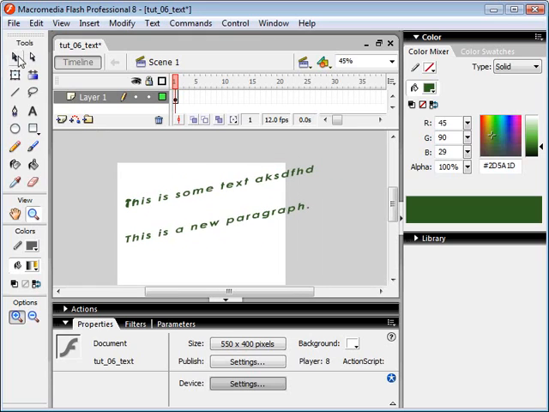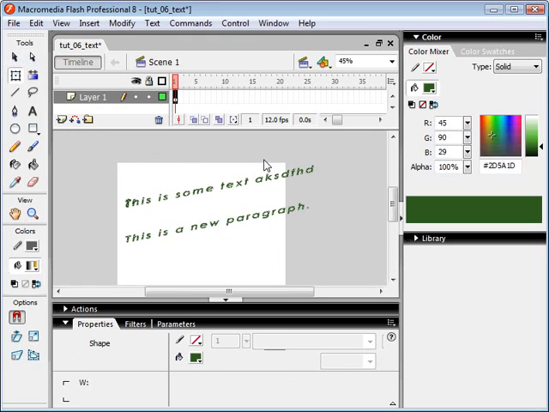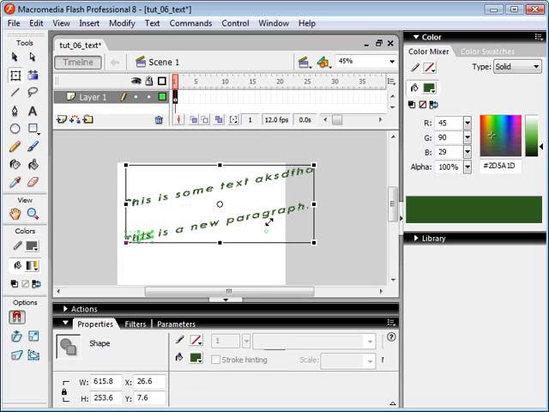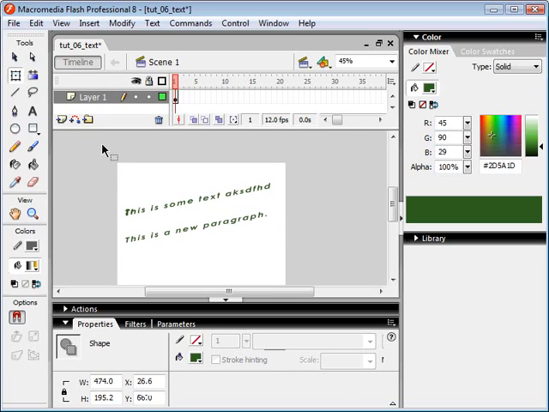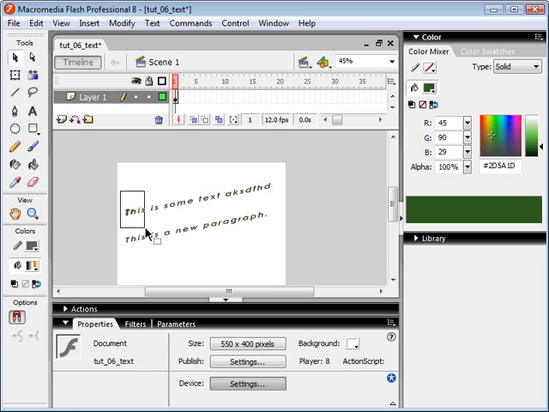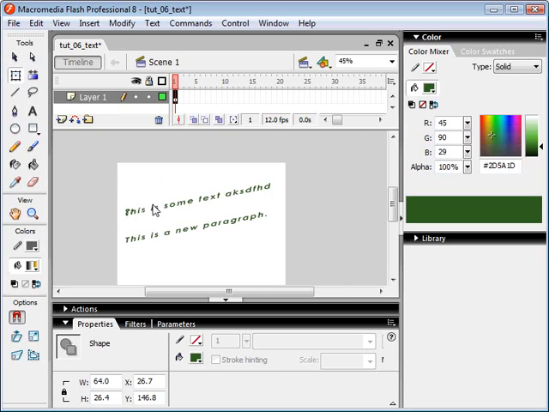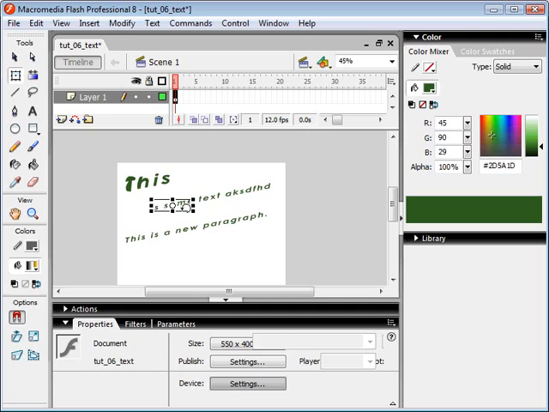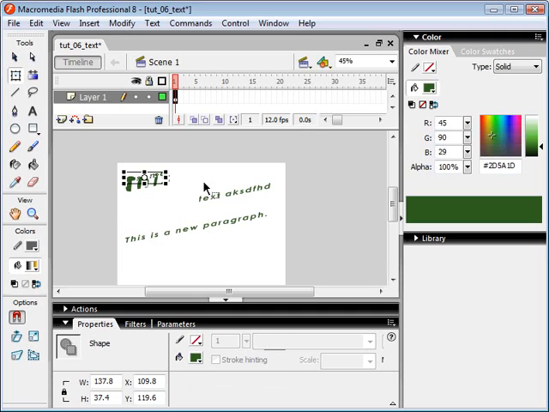And I'm just going to make this look kind of nice. So zoom out, select all my text, and just resize it a bit so you can see it. And I can select these individual words and resize them. This is some text. So you can basically use this technique to do some interesting typography.